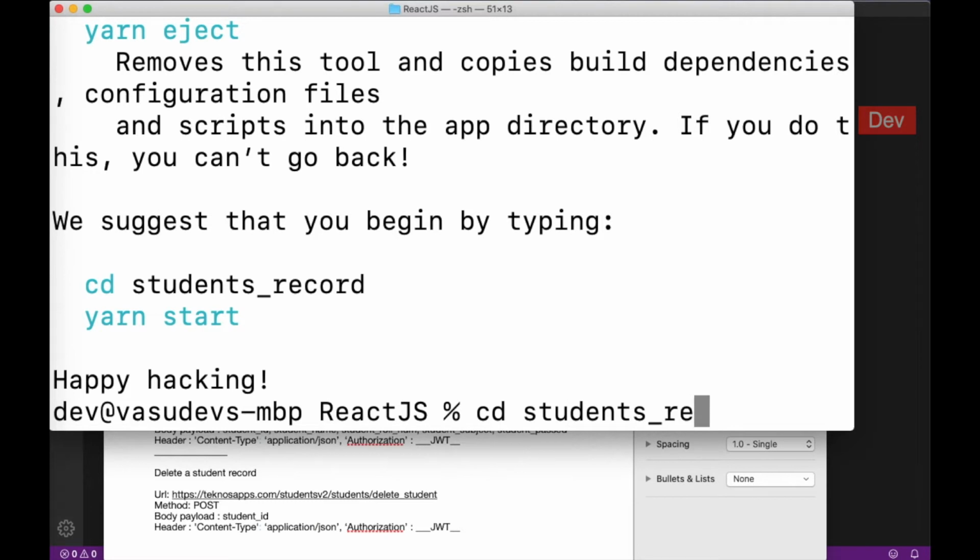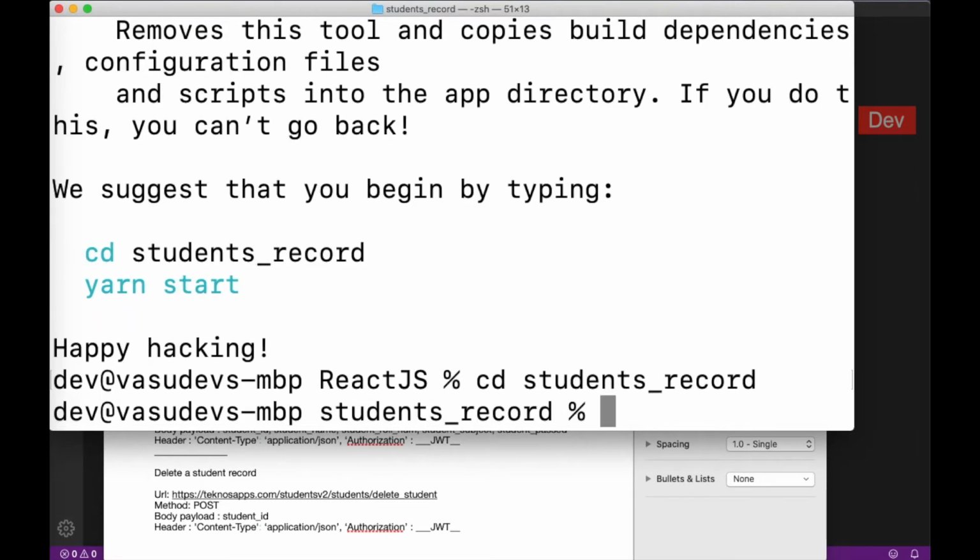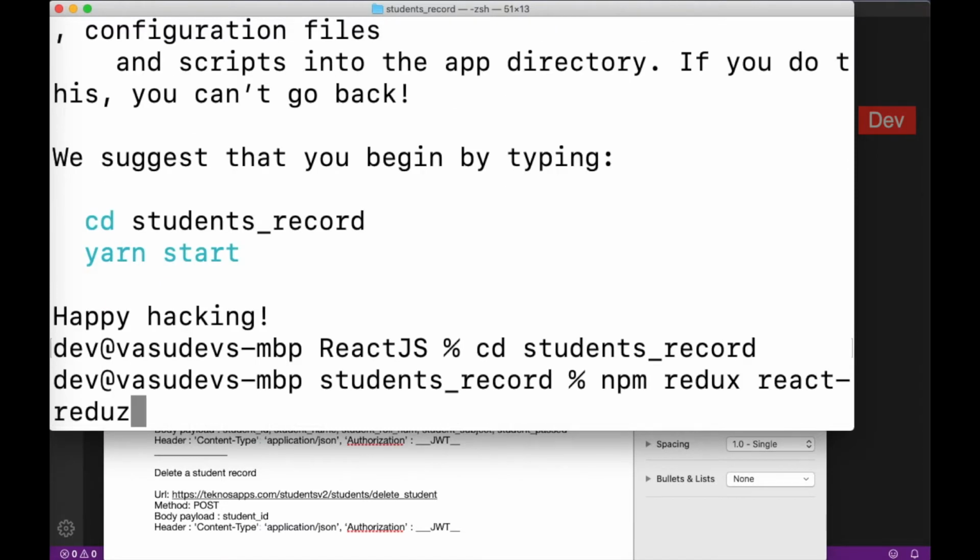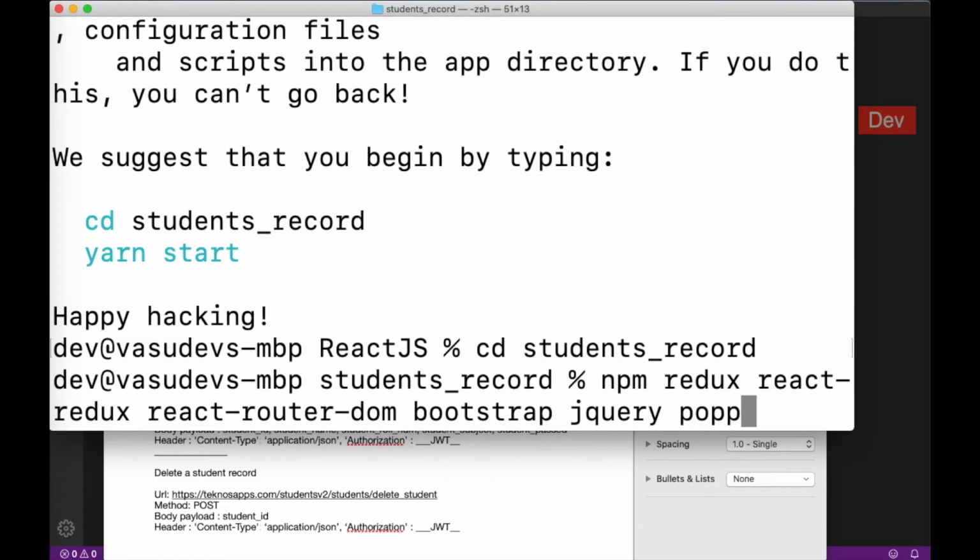Students record. So let me add a few more dependencies. As we know, Redux, React Redux, and React Router DOM, and of course our usuals like Bootstrap and jQuery. jQuery is actually required by Bootstrap. We will not be explicitly using any jQuery calls in our project.